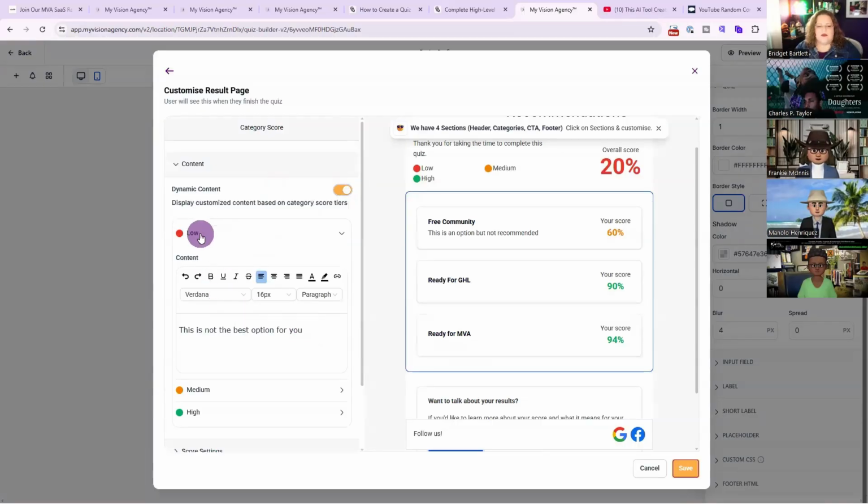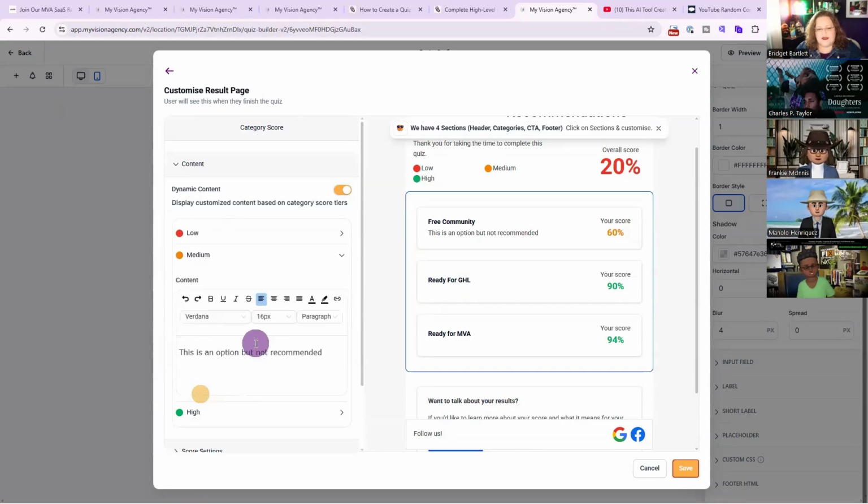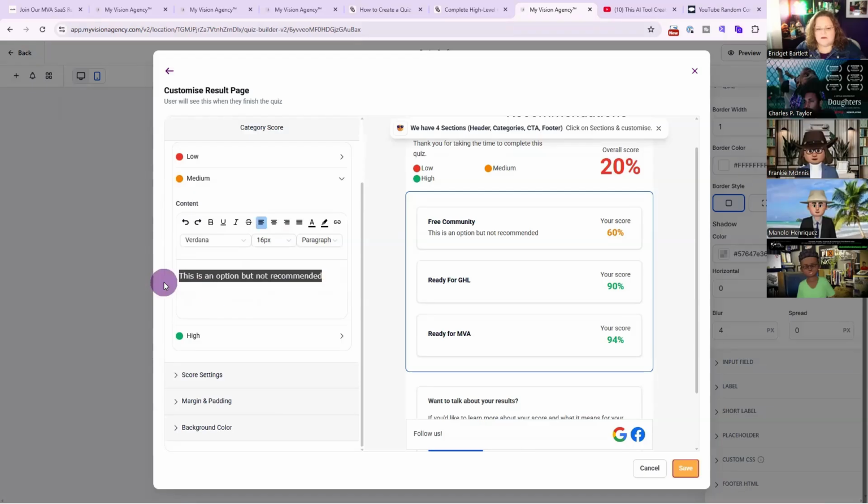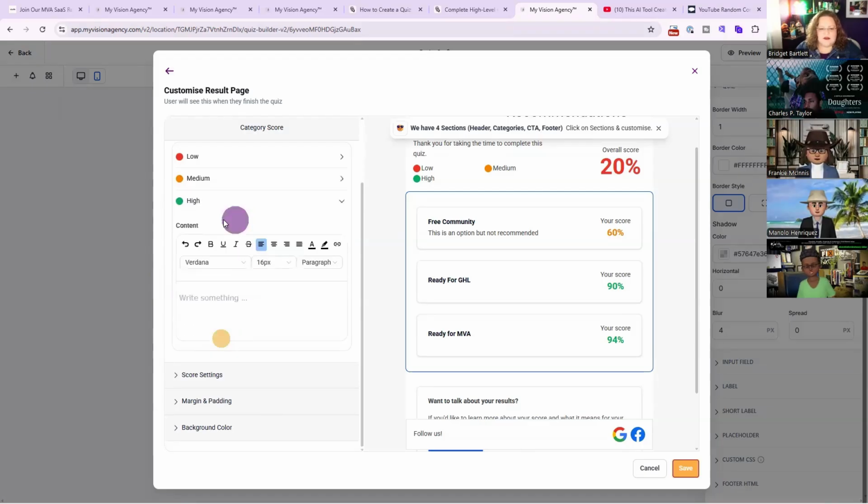So you can create the message that you want to send them based off of the percentage here. So, for example, for low, maybe you want to say this is not the best option for you. For the medium one, this is an option but not recommended, or high, like this is absolutely the closest, you are a wolf or whatever you wanted to add. Okay. So yeah, this is fairly new.